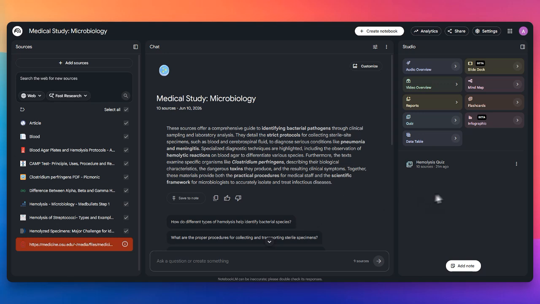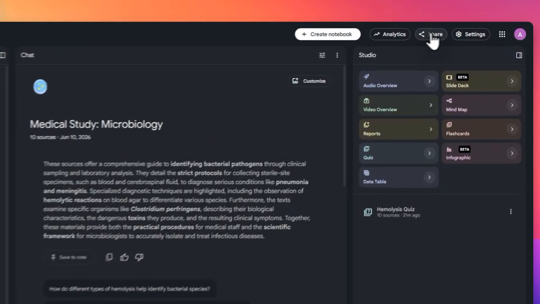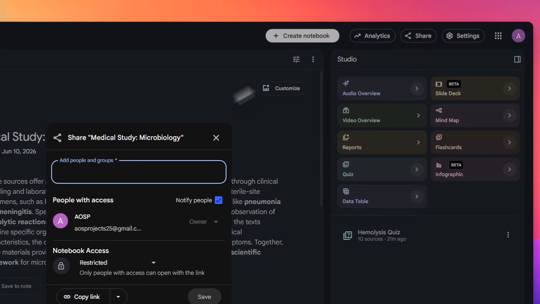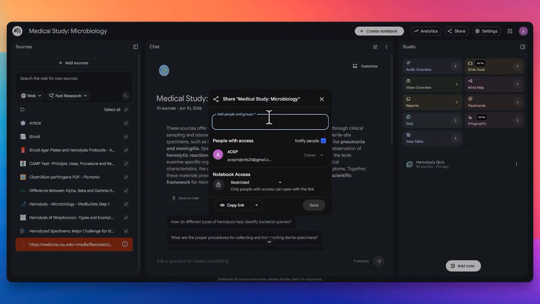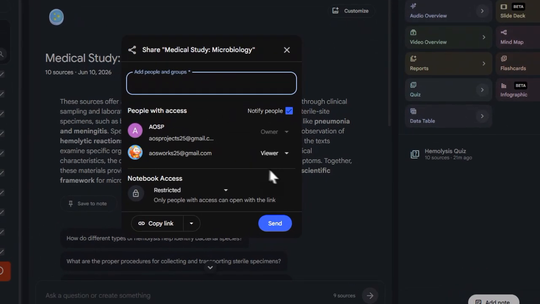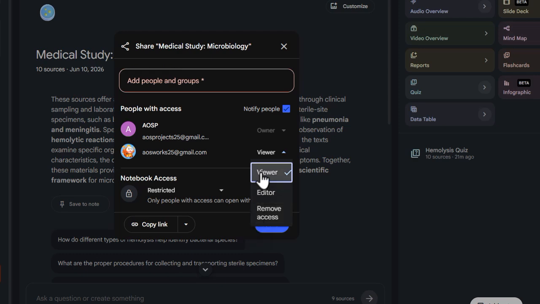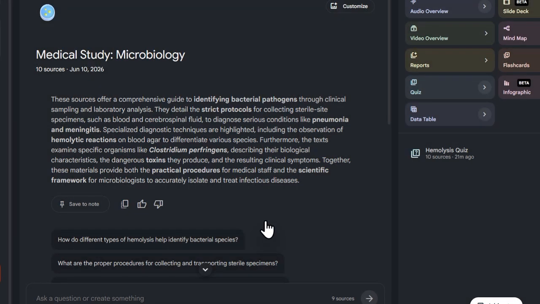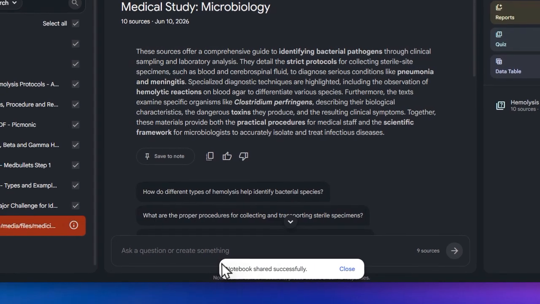Next, check the sharing options for the notebook. If collaboration or sharing features are available in your version, you can invite the new Google account as a collaborator. Add the email address of the new owner and grant them access so they can view and interact with the notebook content. After access is granted, instruct the new account to open the shared notebook from their Google login.